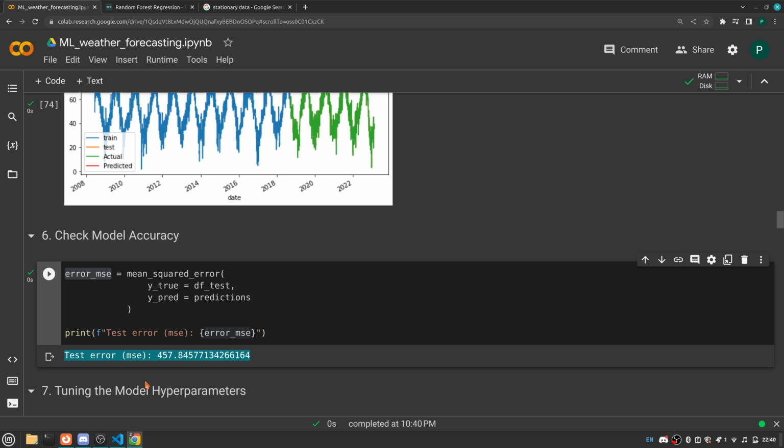Our testing error MSE is 457.8457. Now, MSE is a measurement of the distance from the data point to the line of regression. So the bigger the number, the more units, or the further distance away that data point is from the line of regression, or the line of best fit. So the bigger the number, the worse fit the model is. Honestly, right now, this model is not very well fit, and there are a lot of reasons why.